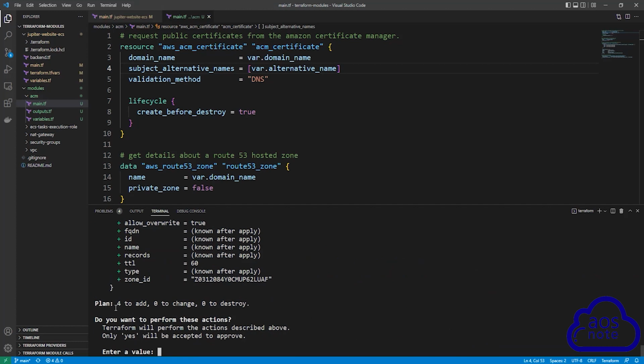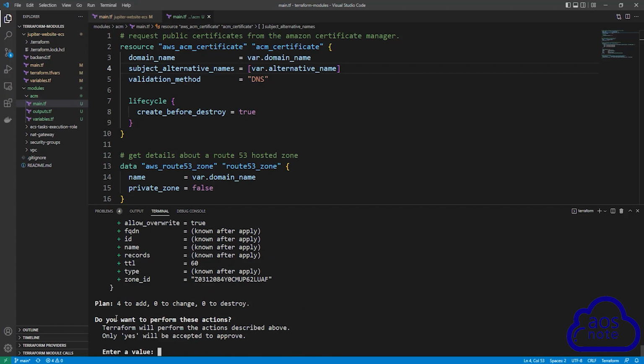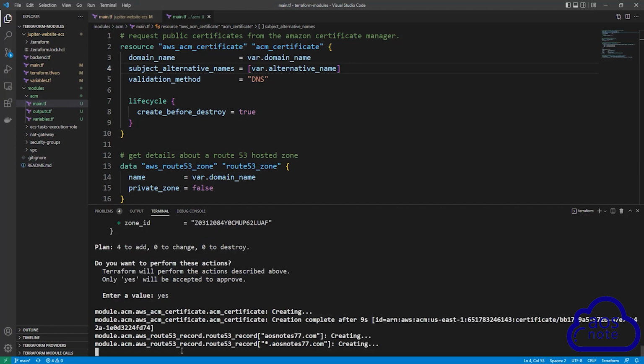Terraform is showing us the plan of the resources it will create in our AWS account. Here you will see Terraform will create 4 resources, and you can review those resources up here. Once you've reviewed the resources, scroll back down. Terraform is asking you, do you want to perform these actions? We will type yes and press enter. And there you go. Terraform is now creating the SSL certificate in my AWS account, and we'll give it some time to finish creating it.